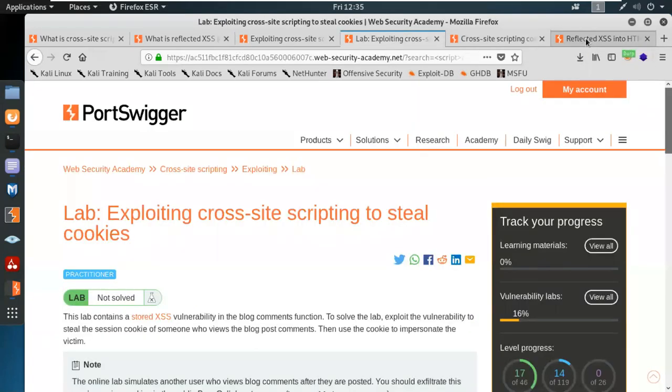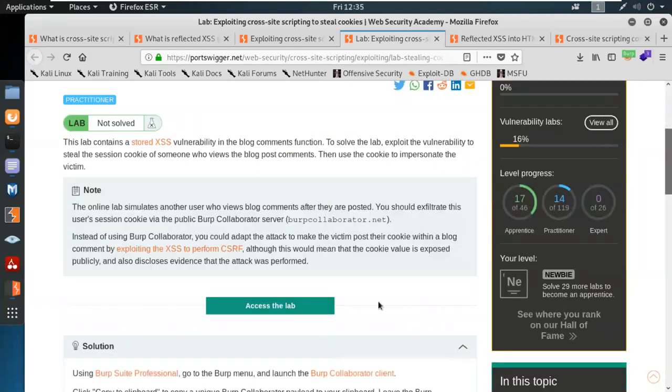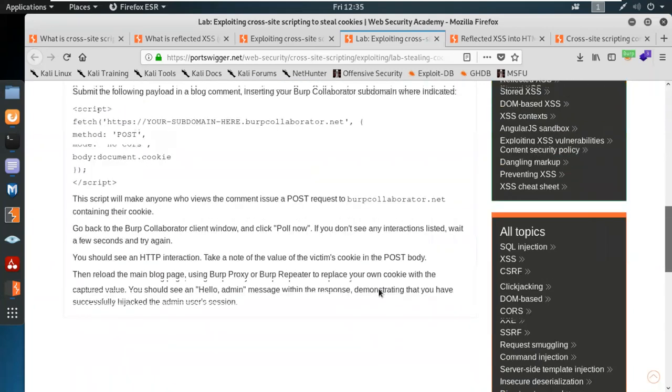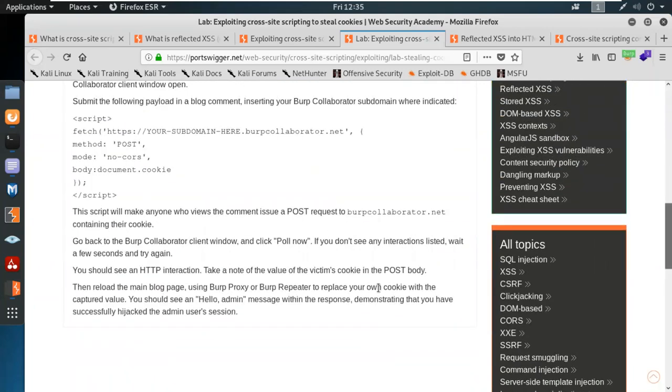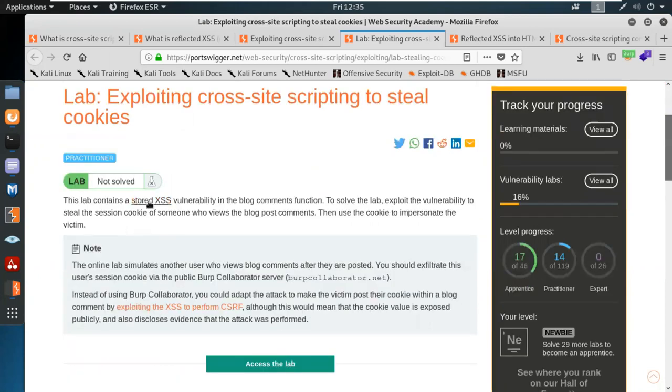Okay, let's try this one. They have given the lab, exploiting cross-site scripting to steal cookies. This lab contains a stored XSS vulnerability in the blog comment section. Okay, it's a stored XSS, so it means the data will be stored on the server side. To solve this lab, exploit the vulnerability to steal the session cookie of someone who views the blog post comments, then use this cookie to impersonate the victim.